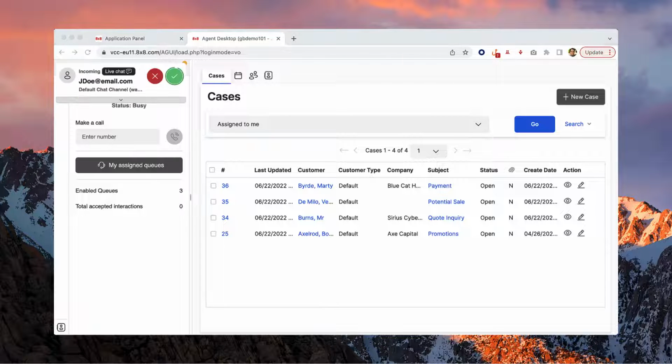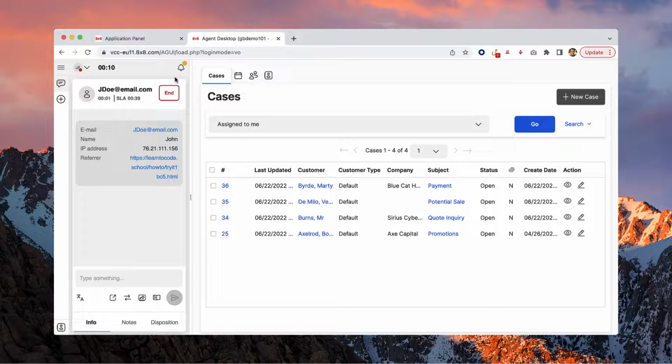When receiving an interaction, click the green check mark to accept the interaction. Your interactions will appear here, and if your account is set up for multiple interactions, you can switch between them using the icons to the left.